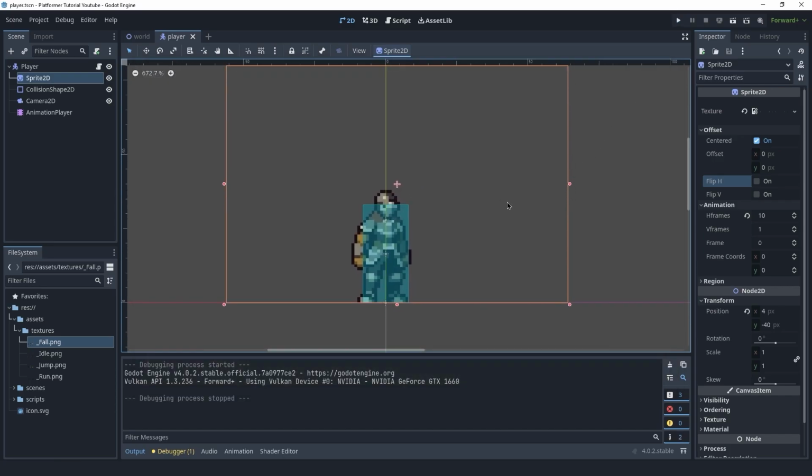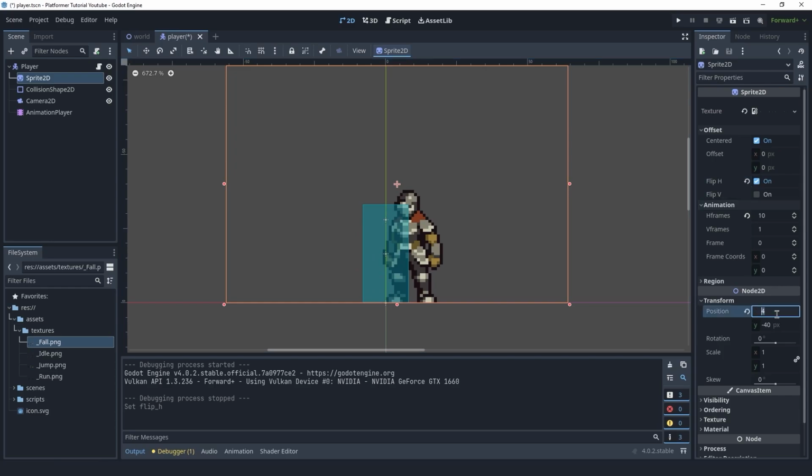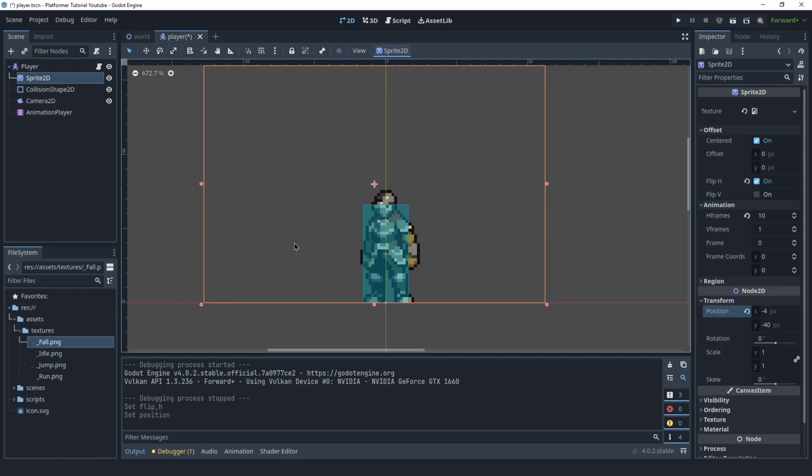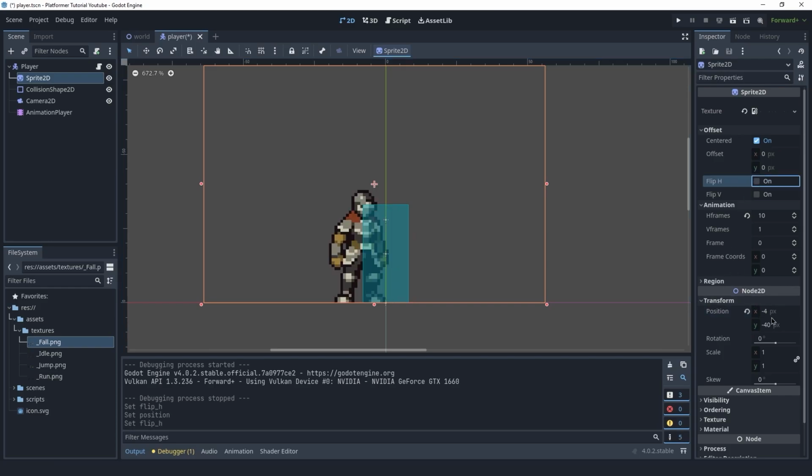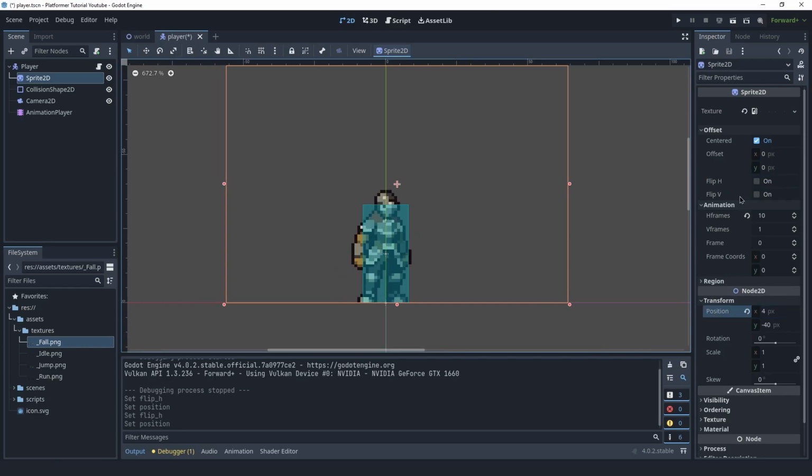To fix this, we basically want to move the player's sprite to the left side when the flip H is turned on. So when it is turned on, instead of putting it at 4, we want to put it at -4 so that it also looks correct. This seems to be the same for each one of the sprite sheets, so we can safely set this back to be 4 and flip horizontal to be off.